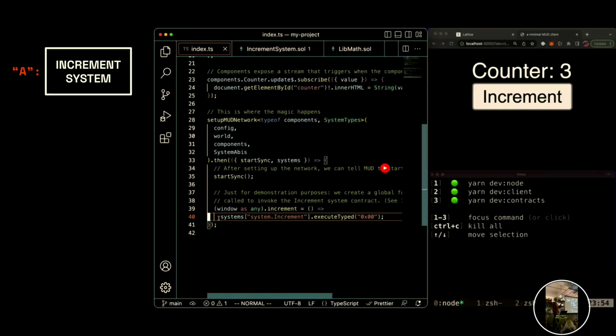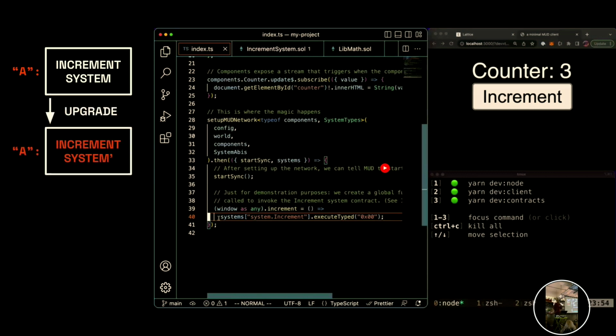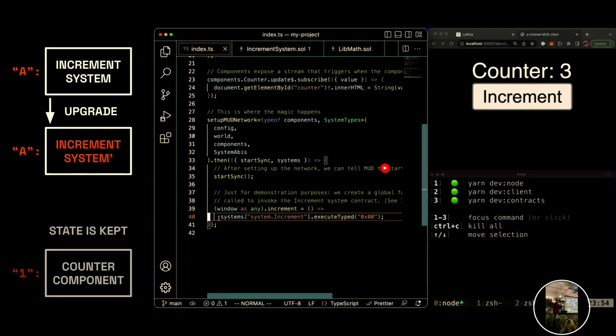So let's see that in action. Again, I'll show you real quick what happens so you don't miss anything. We have the increment system. We're going to change some logic inside of the increment system, and MUD will realize that the logic has changed, and in the background, redeploy that contract, upgrade that contract, but the state will stay the same. So let's have a look.